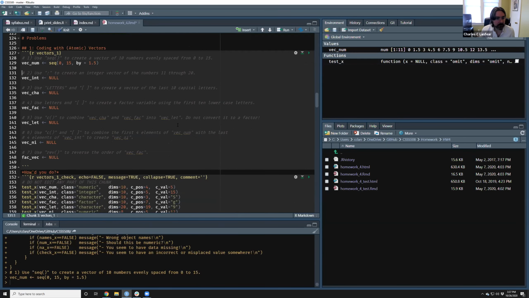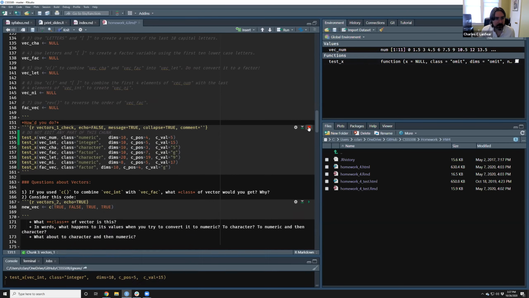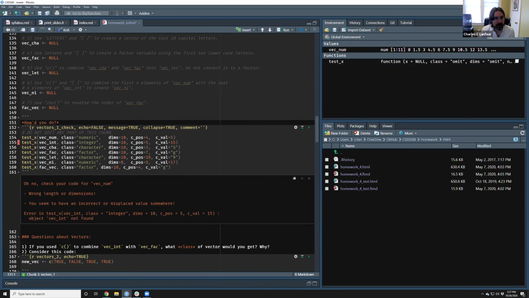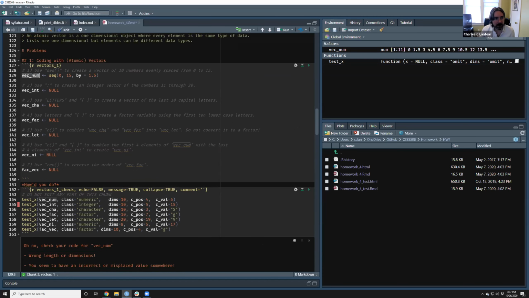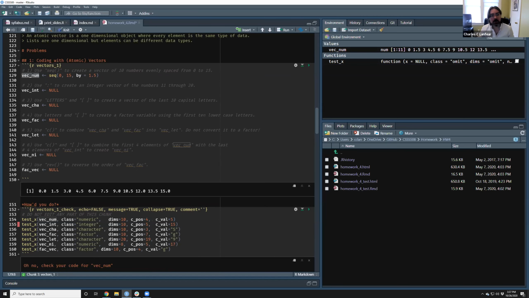it's going to take a second to run the stuff above it, and I check my answer, it's going to say here, check my code for vecnum. It has the wrong length or dimensions, and I seem to have an incorrect or misplaced value somewhere. So if I go up here and look at it, the issue with this, it goes from 0 to 15, but it has 1, 2, 3, 4, 5, 6, 7, 8, 9, 10, 11 numbers rather than 10. Because if I start at 0 to 15, by 1.5, I get 11.